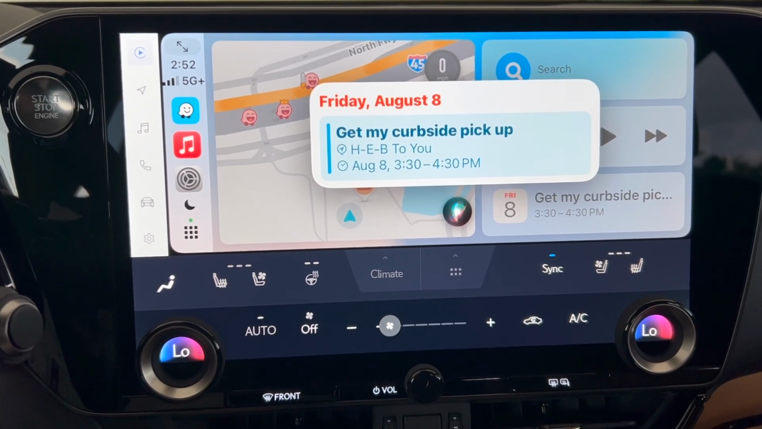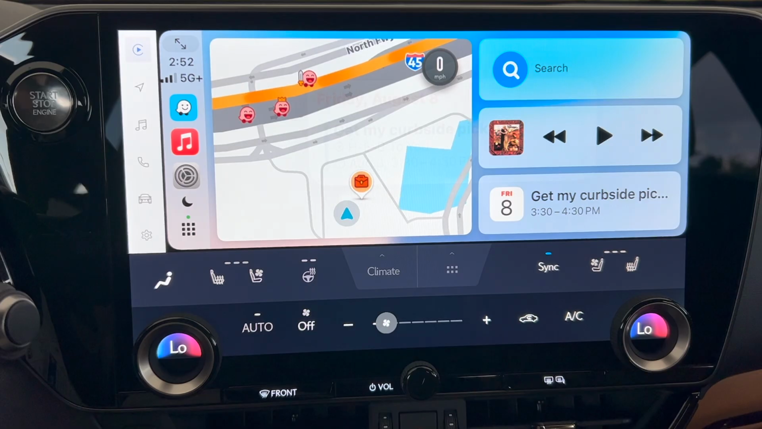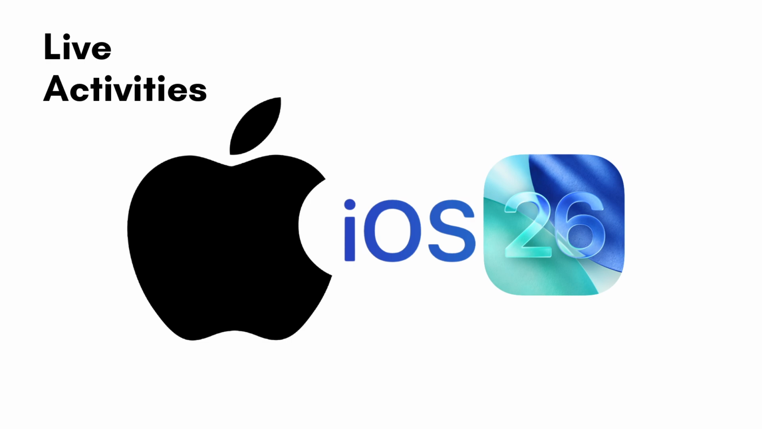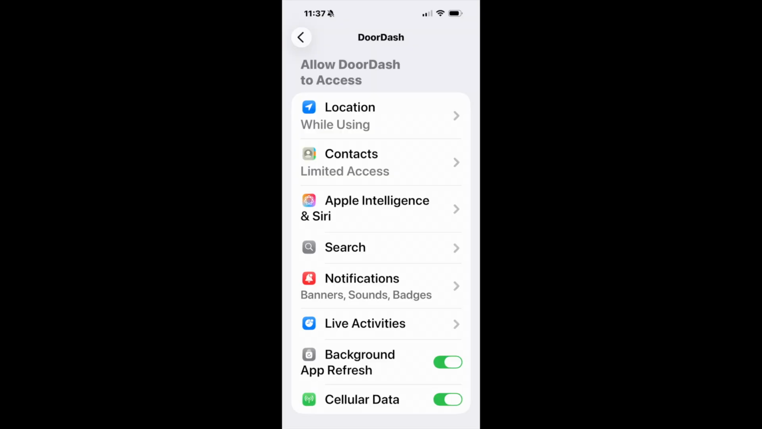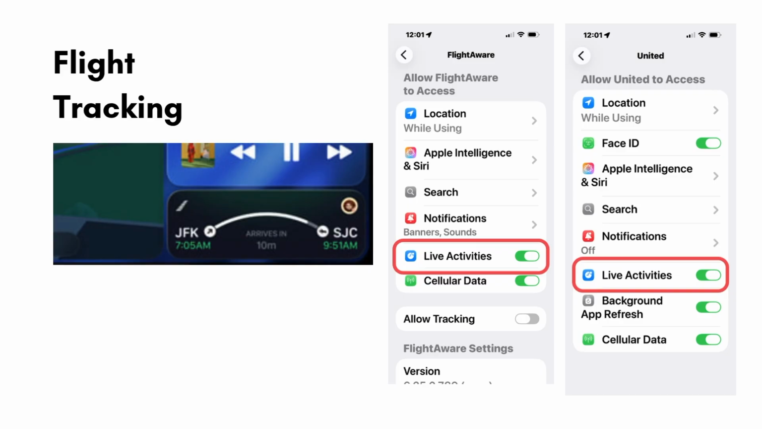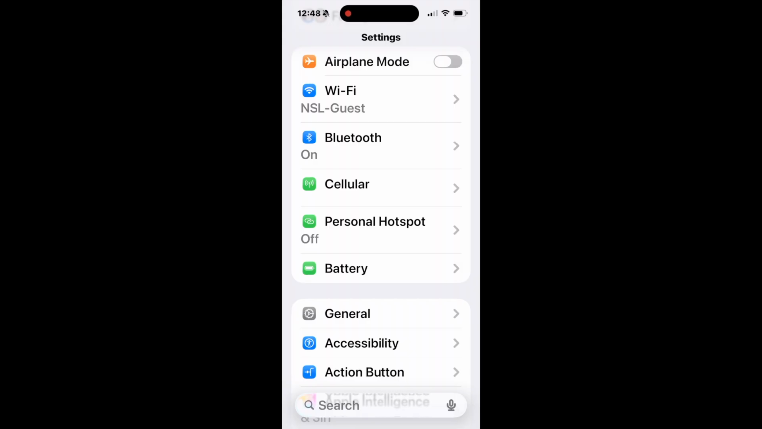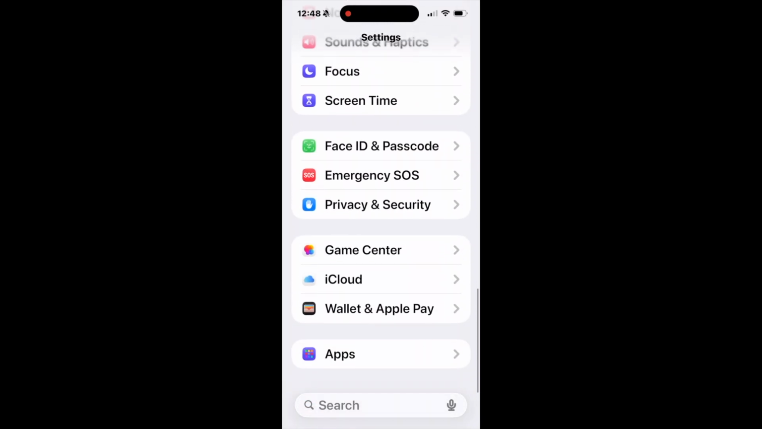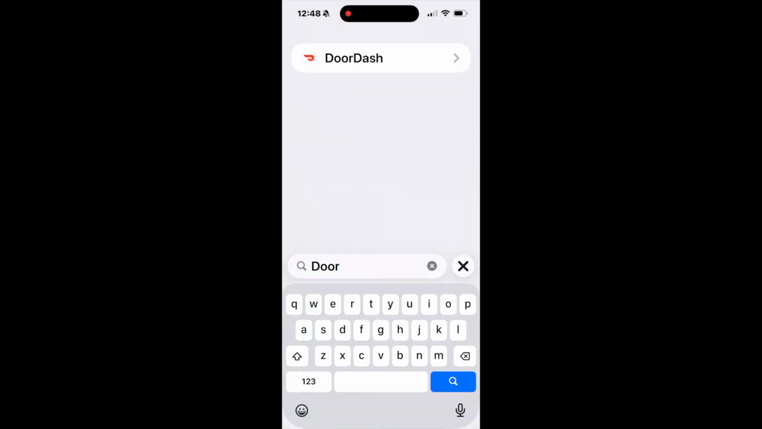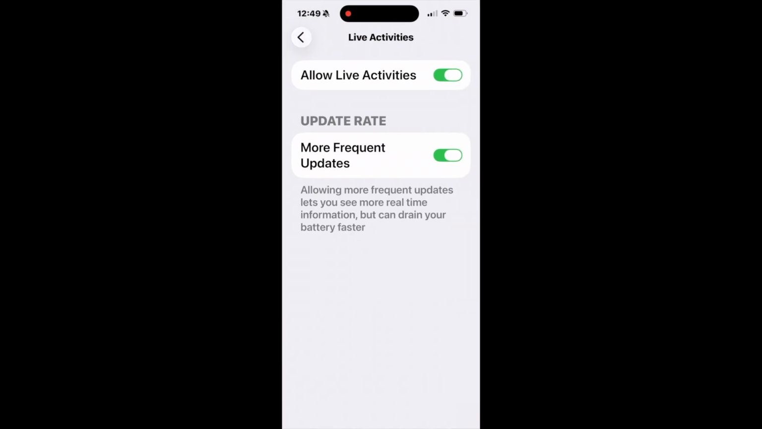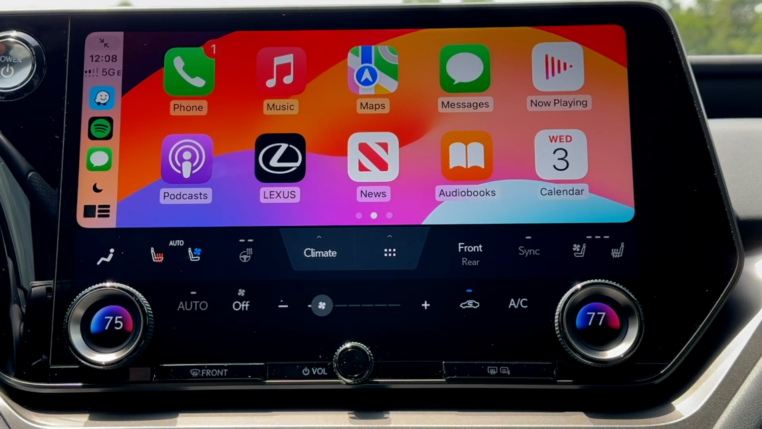to 4:30 p.m. today. There are also other compatible apps that can show information in this area, and iOS 26 introduced a Live Activities feature that will automatically populate upcoming information from compatible apps that are related to sports, food delivery, flight tracking, and more. It's ever evolving. To check if an app is compatible on your iPhone, you'll go to Settings, Apps, and then open that specific app and look to see if Live Activities is available and turned on. We won't go over all of the apps.